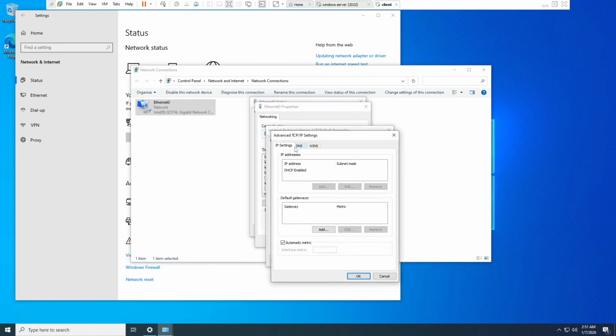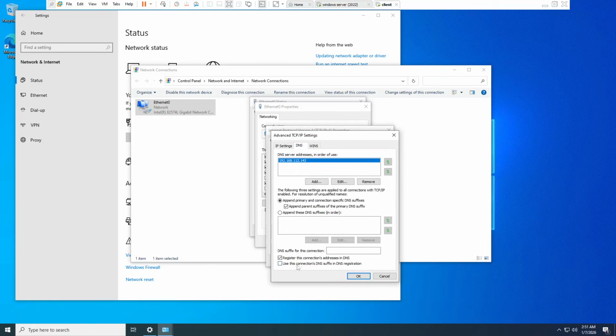Now go to DNS and check this one: Use this connection's DNS suffix in DNS registration. Once you check it, see, there is a DNS suffix for this connection right here. What you need to do is add your domain, the Active Directory domain, which in my case is whitesec.ad.